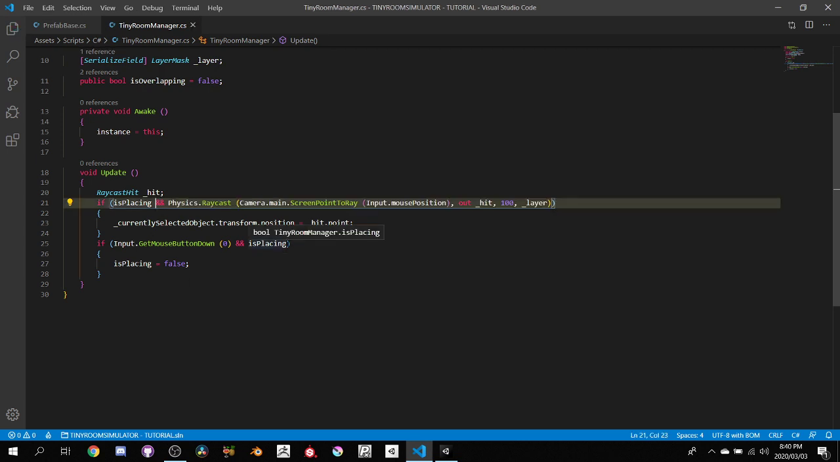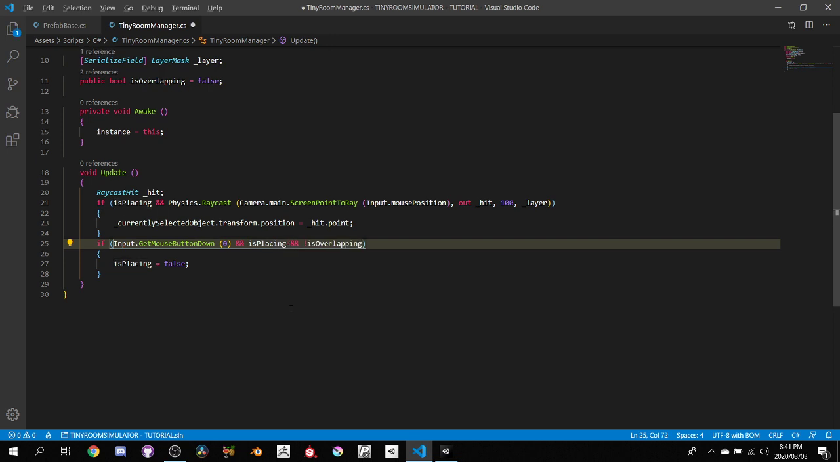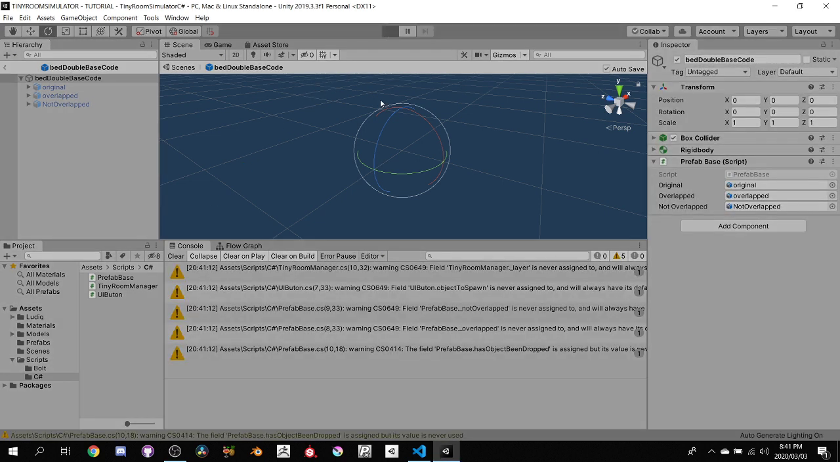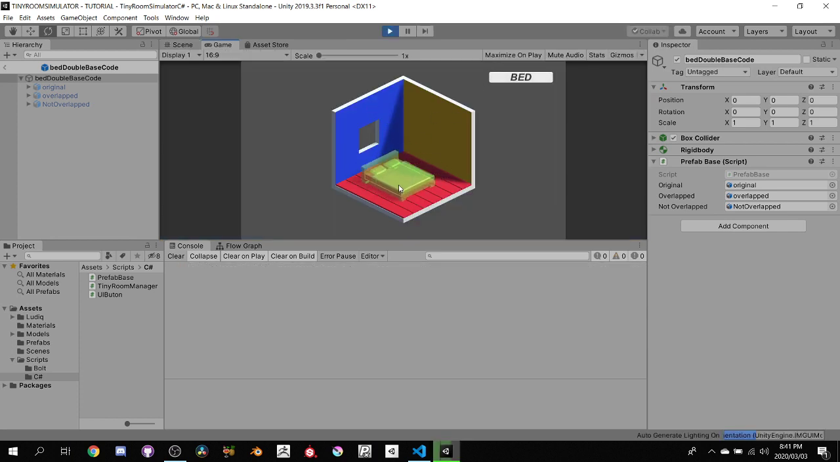And we're going to add it to the end over here. It's only when we're actually dropping that we need to check if the input is true and isPlacing is true and isOverlapping is false. Then we can actually place the object. Sorry, it's a little late on this side and I've been working all day, so I'm making stupid mistakes. So let's check. So that's cool.